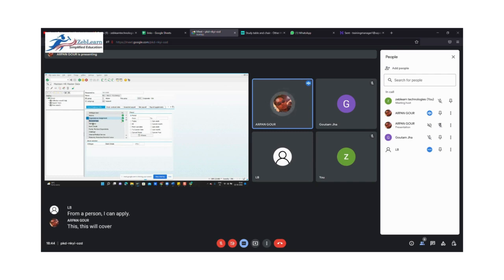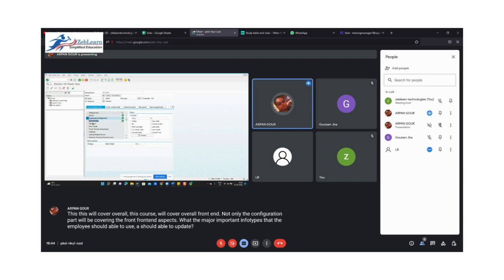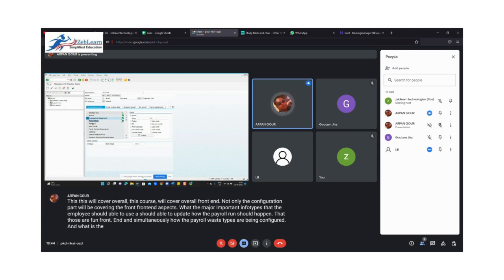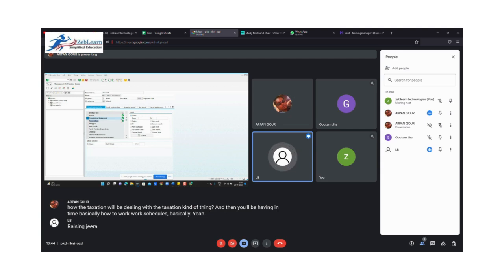This course will cover the overall front end, not only the configuration part. It will cover the front end aspects: the major important info types that the user should be able to update, how the payroll run should happen. Simultaneously, how the payroll wage types are configured, and how to deal with taxation. Then you'll have time management, work schedules and payslip. Is raising Jira included in it?